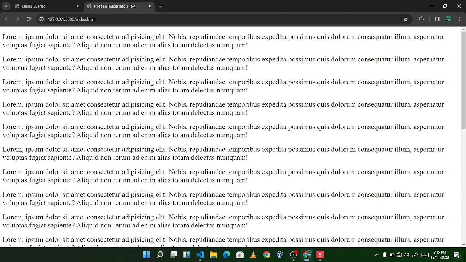You can see we have a lot of random words that we don't know where they came from, but we've written it ourselves. So right now we need to add an image into the website to know how we can float that image inside the text very simply.